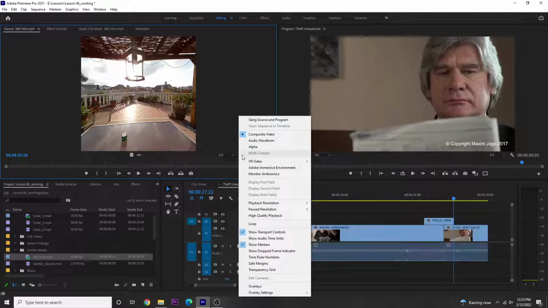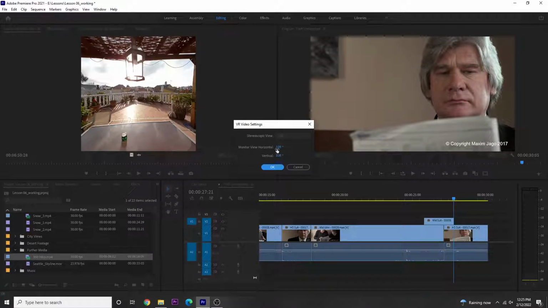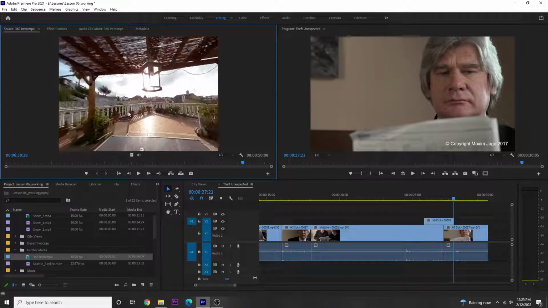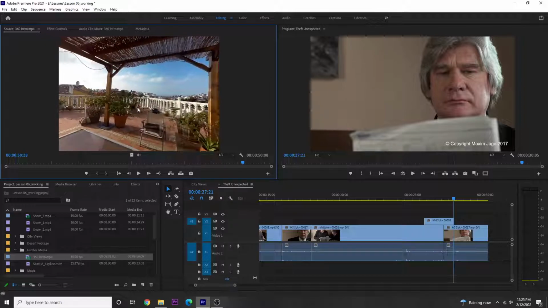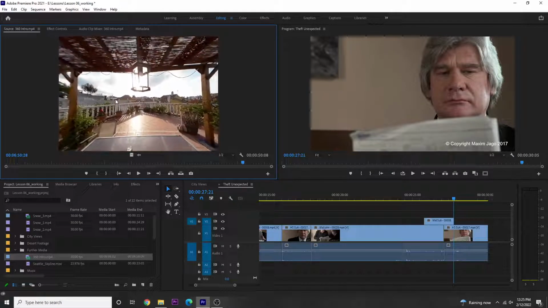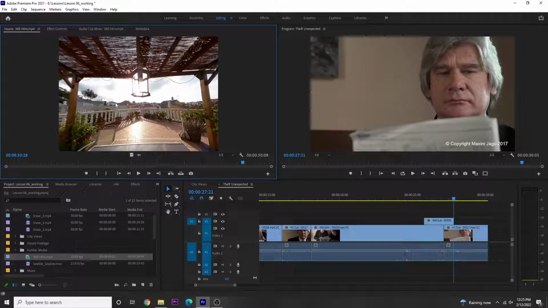And to get yourself additional space, go back into VR video and come to settings. And the book is telling us to do our horizontal at 150 and then say OK. Notice it's much wider now. And then even though those controls are missing from the sides, I can still click in the center and drag around to change what angle or what view I'm seeing.